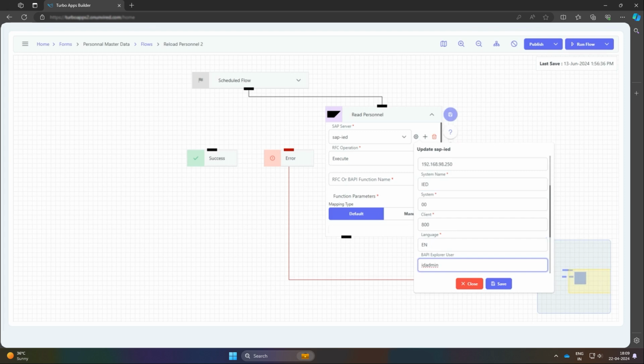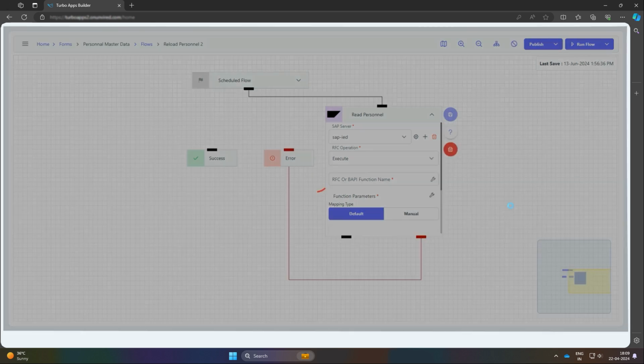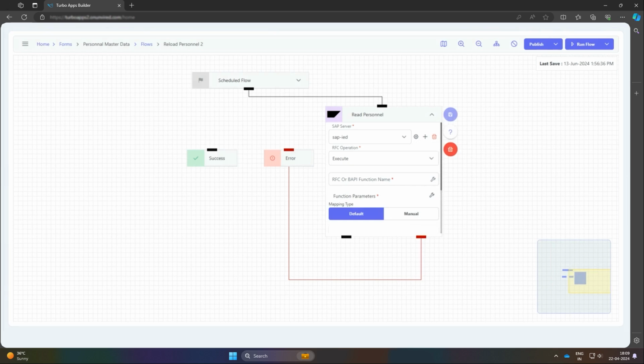BAPI user and password. Enter the username and password with access to the BAPI Explorer so we can browse for functions, structures, etc. Enter the username and password to execute the SAP functions, which can be the same as the above. Save the system. Choose the newly added system in the server dropdown.